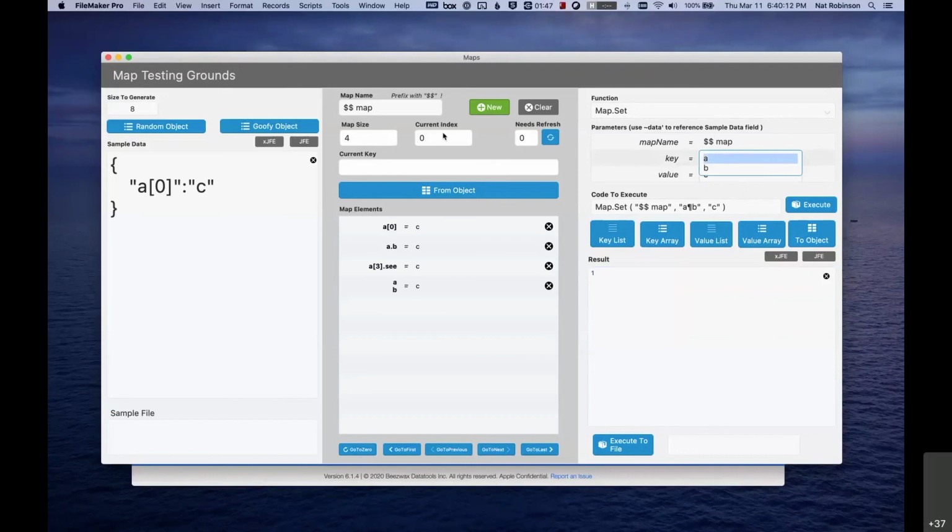You may actually be able to do that in FileMaker too. Vince loves emojis, by the way.